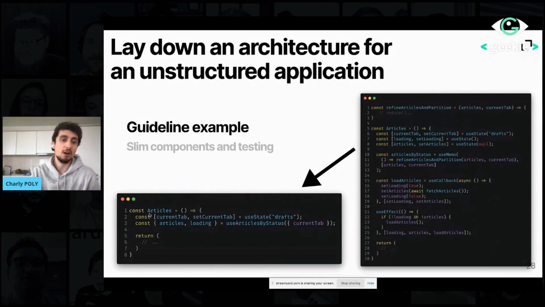Basically, our article component is going to make use of useState for the current tab, and then we're going to have a custom hook that's going to be responsible for loading the articles, but also doing filtering, using, for example, the guideline that has been introduced by Apollo with the hooks. When you have something that loads data, it returns you loading, error, etc.